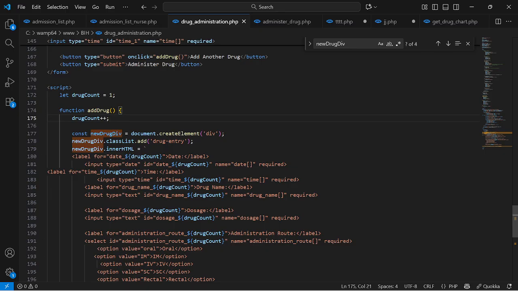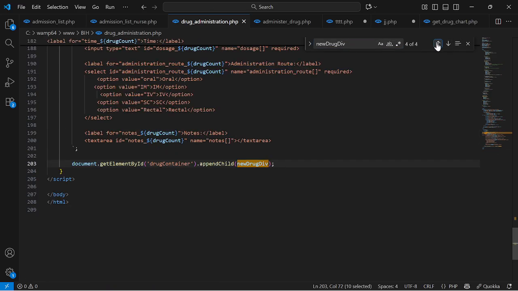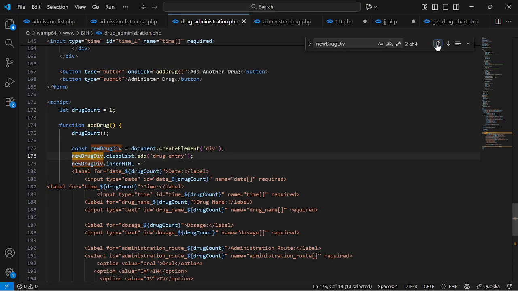Now newDrugDiv. In case you are wondering where this newDrugDiv is, let me show you. Just highlight it, Control C. Okay, it's even there already. Let's select it so that you know where it's coming from. Can you see that this is where I'm going to append it? Let me see the major source. Aha. Can you see? We created an element for the div and we stored it in the newDrugDiv. I just want you to know where it's coming from.